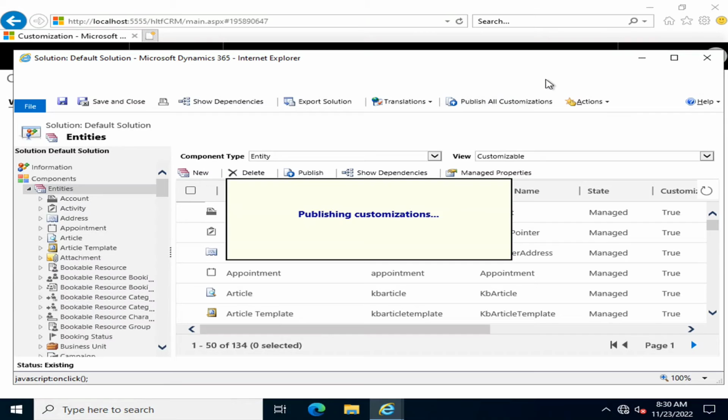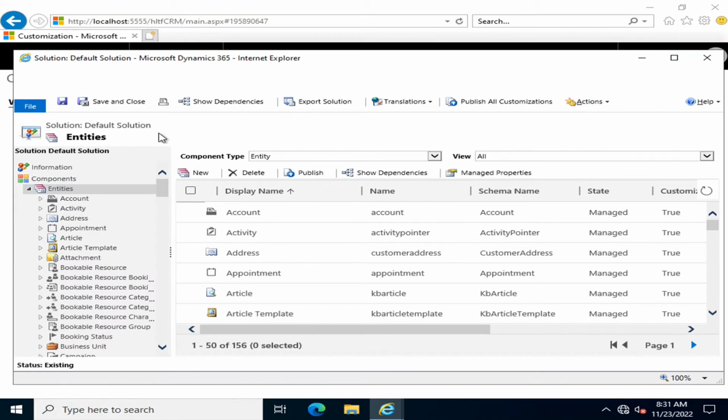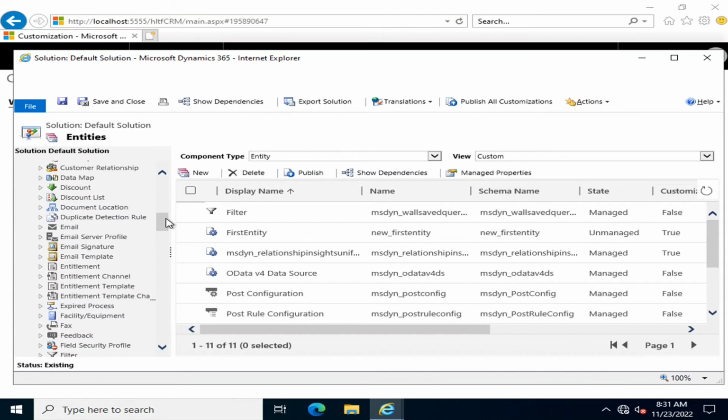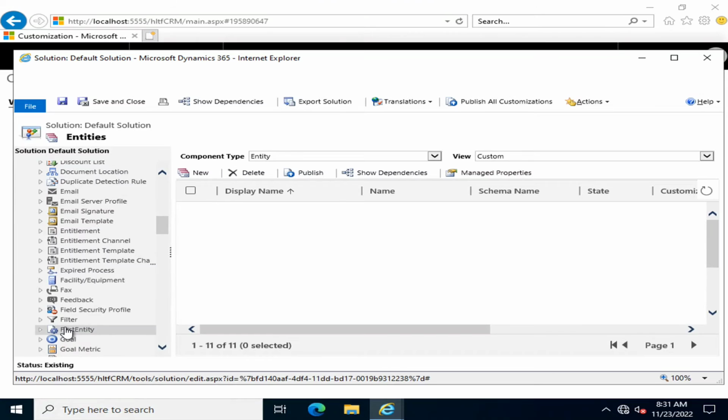So here I'm also going to publish all customizations, because I have added another entity here as a custom entity. After publishing customizations, we will see whether our new customizations are appearing here. Okay, wonderful. After publishing all customizations, if I go into the custom module here, you can see that in my custom entities, there is an entity that is first entity. And if I go here alphabetically, I can also find my first entity, that is this one.